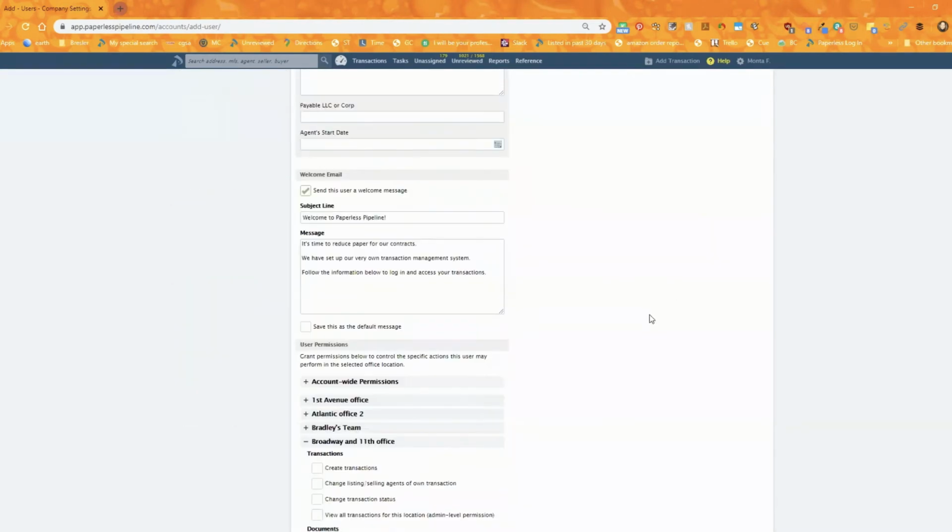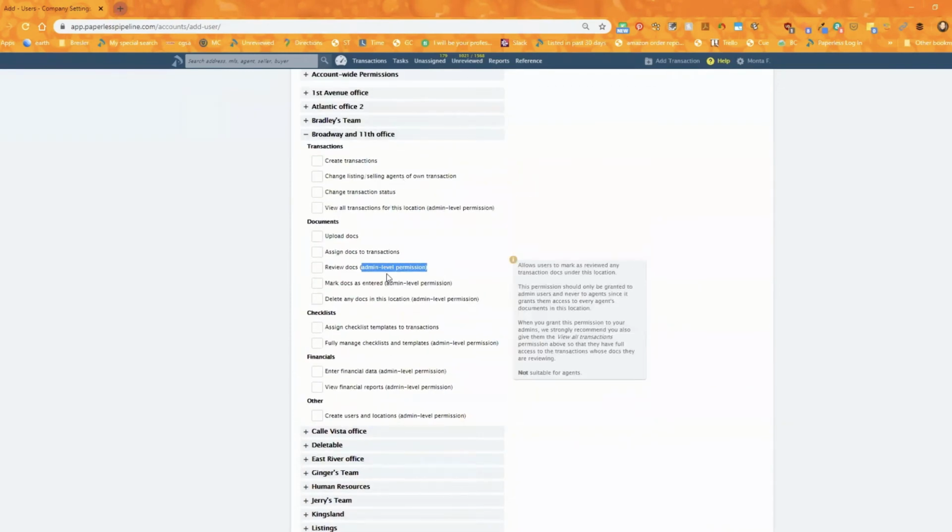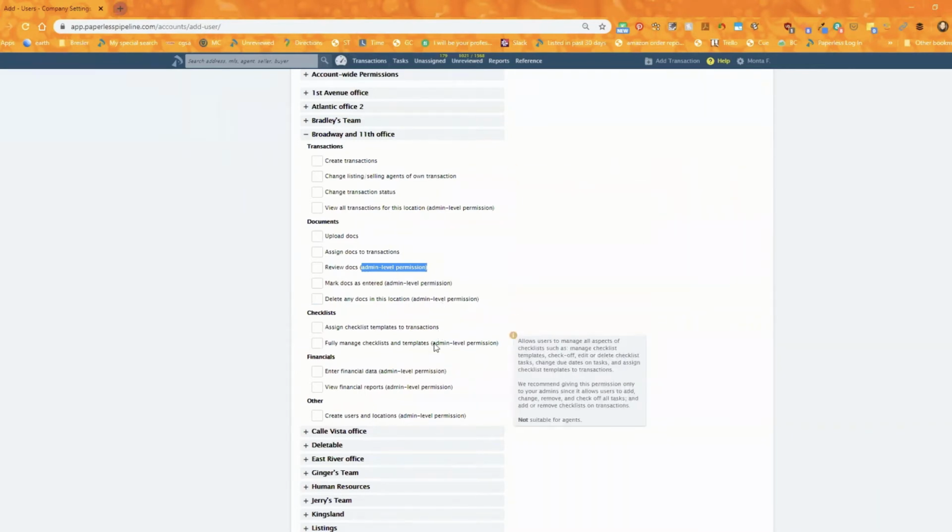So if they don't need that and they really just need some admin level permissions down here, it's best to just give them that. So just be aware of what permissions a master admin has versus these permissions here.